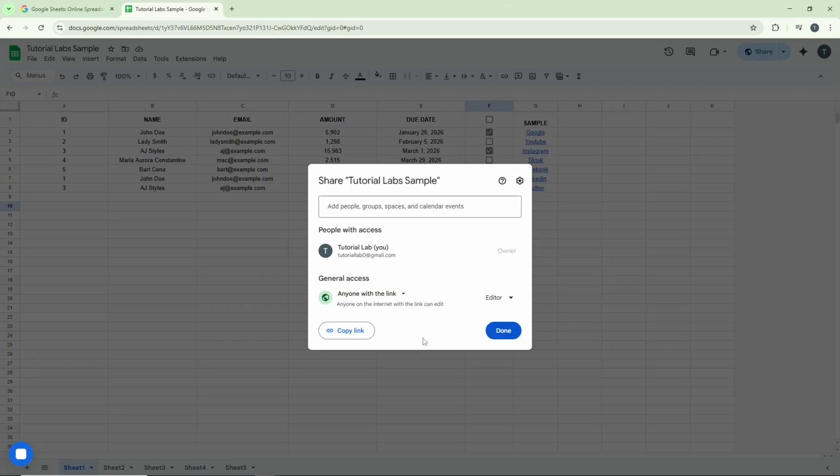And that's it. You've successfully configured your Google Sheets to be accessible to everyone with the link, giving them the ability to collaborate in real time.